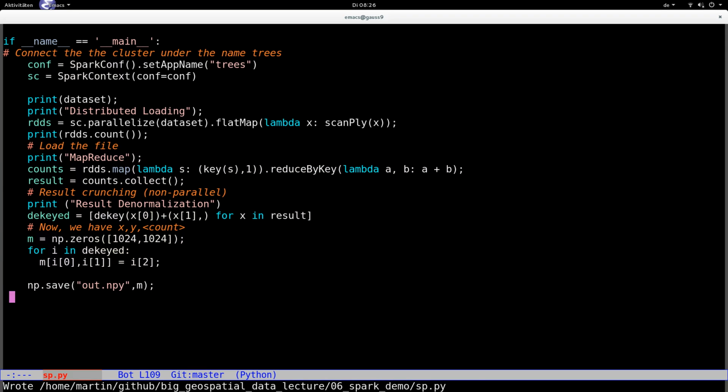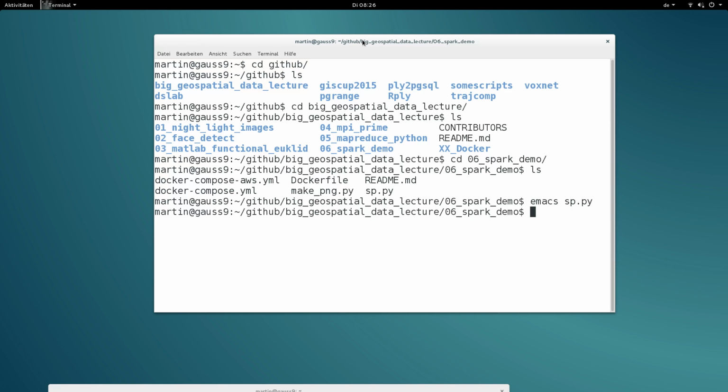Good. So far, this is our Spark program. You can look around on the internet for other examples, but we're going to look more into how we get this running on a real cluster.